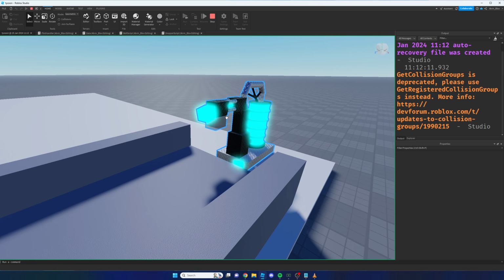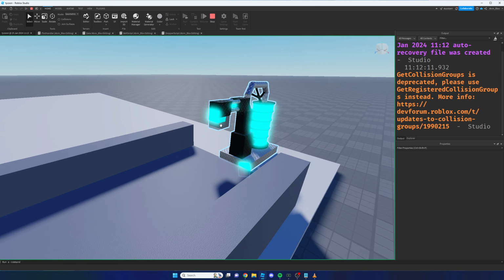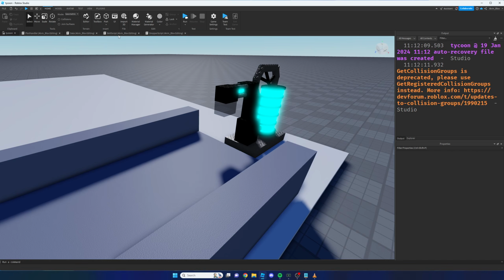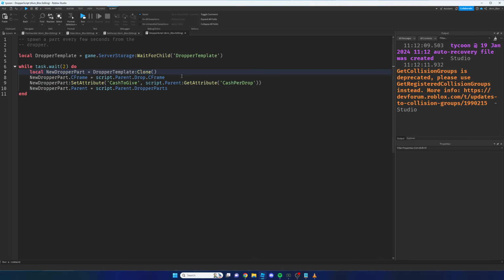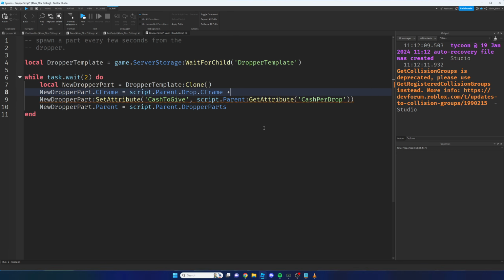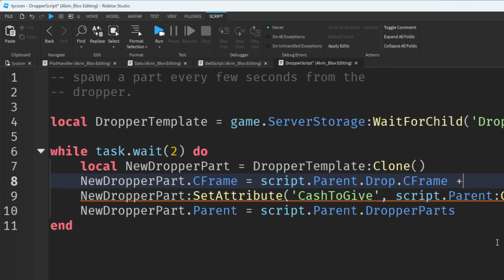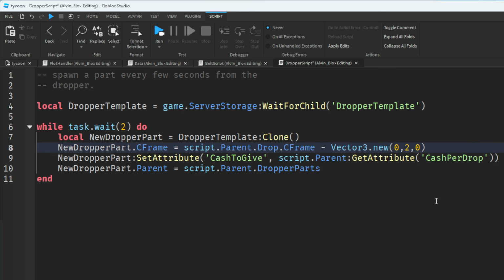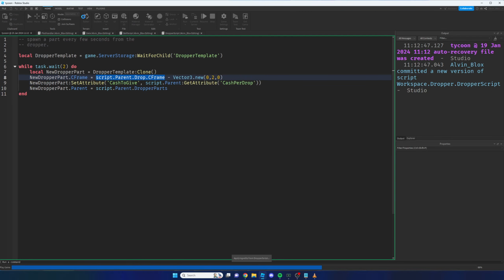So our dropper parts are spawning, but they're getting stuck in the dropper. I did think that this would happen. So what we can do is we can click on the stop button, go to our dropper script, and where it says new dropper part.cframe, we'll do just what I said, which was to add on or subtract, sorry, vector3.new. We'll subtract about 2 studs. Okay, so this will position it 2 studs lower than the drop part C-frame. So again, we'll click on run, and we'll see if this changes things.